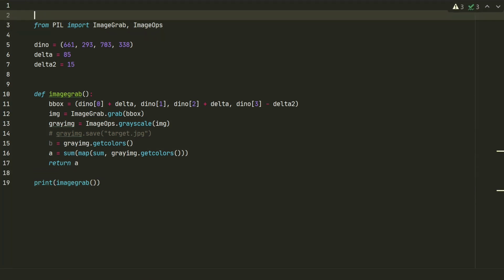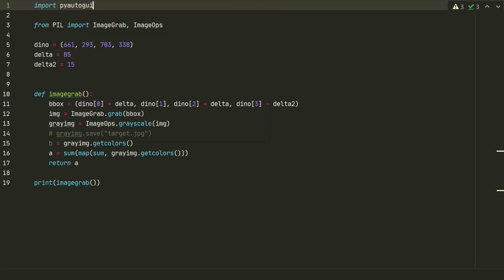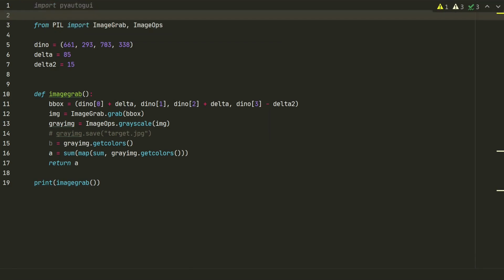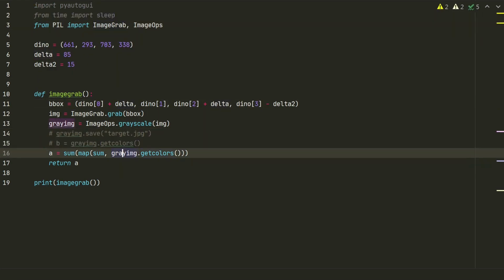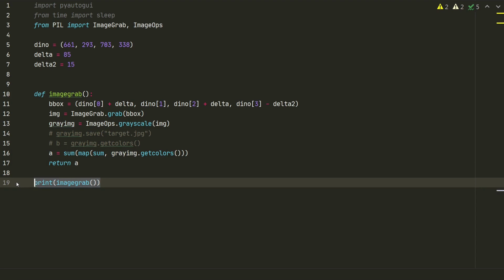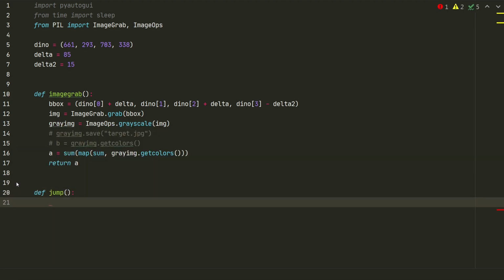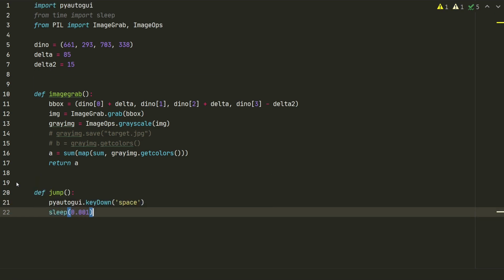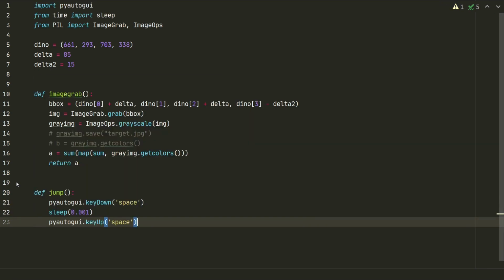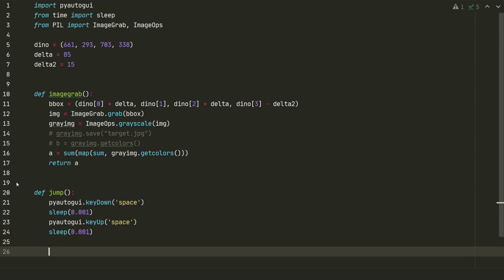Okay, let's move on by importing two new libraries. PyAutoGUI will let us control the game, and time to control the press time of keyboard keys. We don't need this print statement anymore. Let's write the jump function. It's very simple. We write pyautogui.keyDown and in brackets space. It means that the spacebar will be pressed. Next, we sleep a little bit, release the spacebar and sleep again. So this is how we jump.